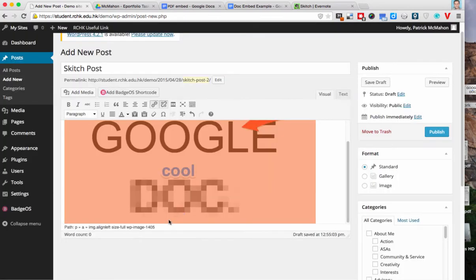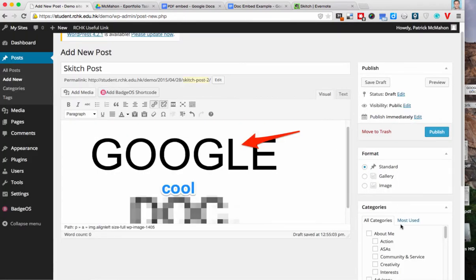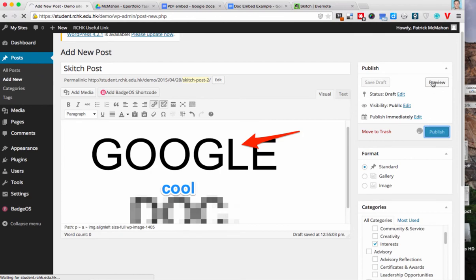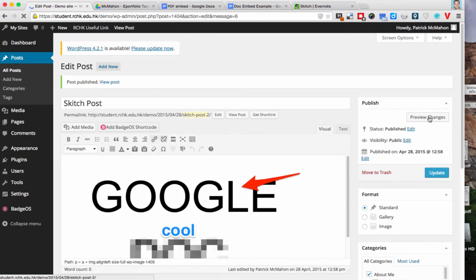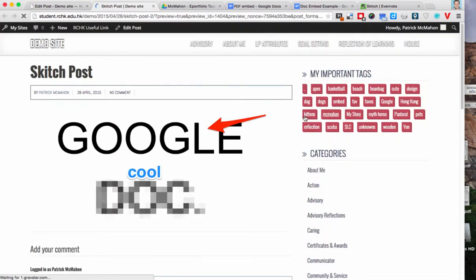Okay. All right, so once I'm finished with that, I can go ahead and add a category and then press publish, and let's go ahead and take a preview, and we should be pretty happy with what's going on here. All right, so that's a Skitch post for you. That works with everything. Okay, I hope this helped.